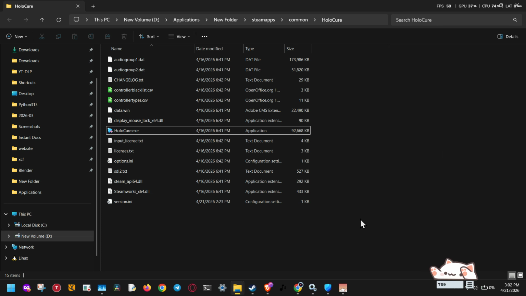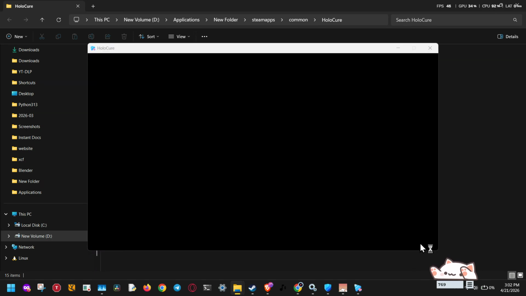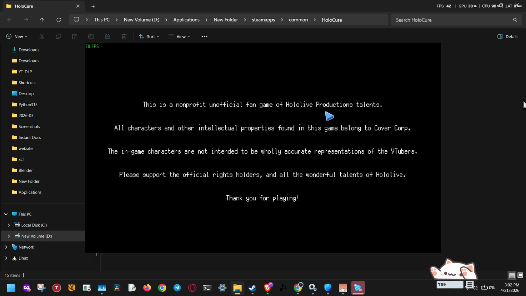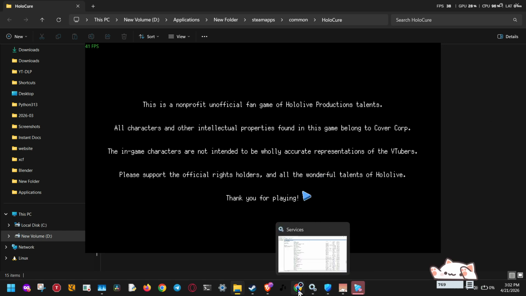If everything works, you may want to keep using the administrator method only when needed, because not every app should always run with elevated privileges. But for troubleshooting Steam error 740, these two methods are the fastest and most reliable fixes.